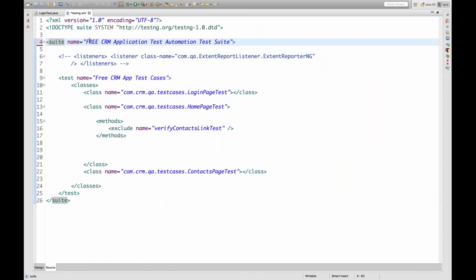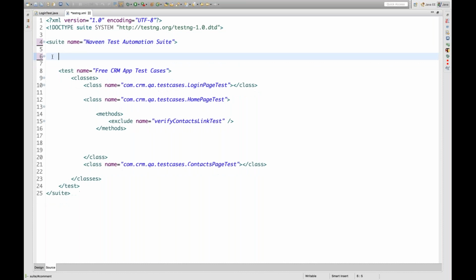Okay, so let's see, what is your suite name? My suite name is Naveen Test Automation Suite, like this. I don't need any listener, so you can remove this.